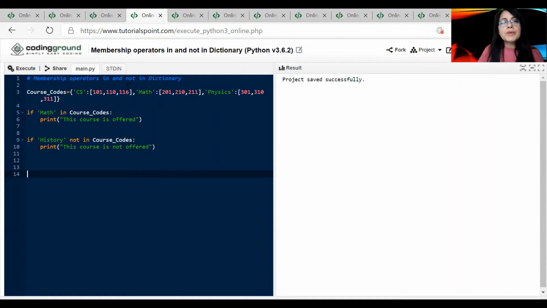Using membership operators in and not in on a dictionary, we can check whether a particular key is available in the dictionary or not. So we say if math in course_codes, print the course is offered. And if history not in course_codes, print the course is not offered. When we execute this program, we will notice that it will output for math, the course is offered, and for history, the course is not offered.